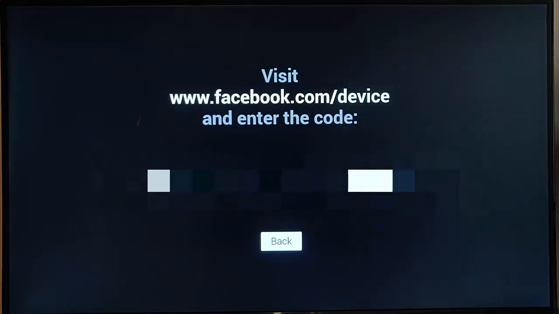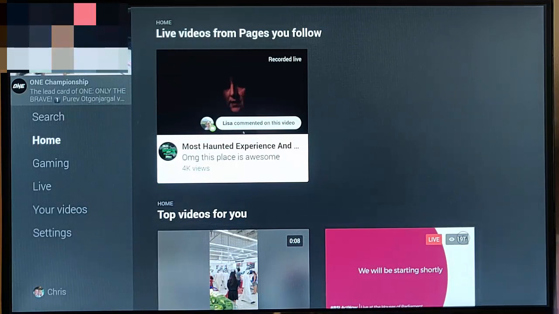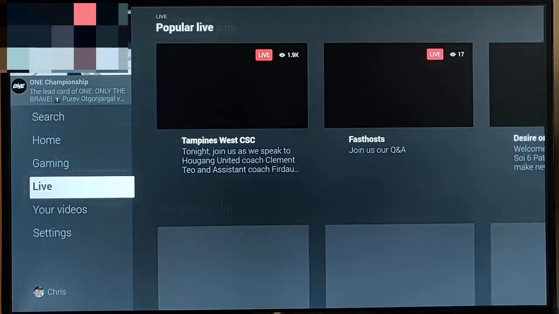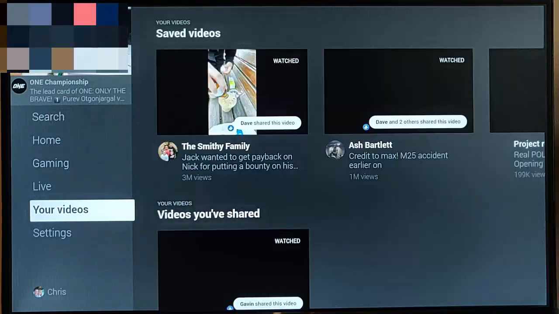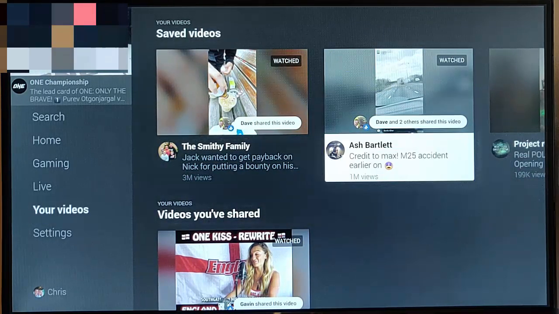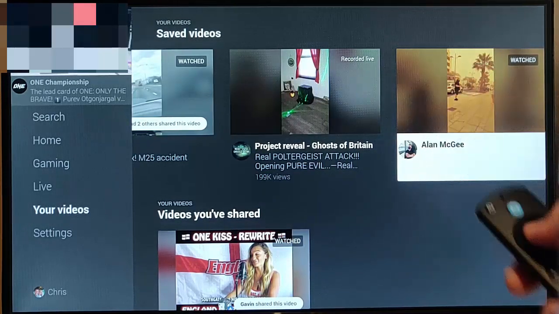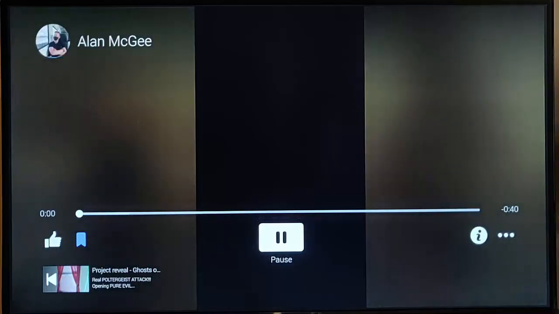So I've typed in the code, and it's basically asking me to continue. I've done this on my computer, but you can do it on a browser, on a phone, a tablet, or a PC, or a Mac, doesn't matter. And there you go, it actually shows me now, if I go into your videos just down there, these are the videos that I've actually saved and shared on Facebook, so I can look at them in full quality on my TV. So I'll just select one of them, and here we go, the video is now playing.